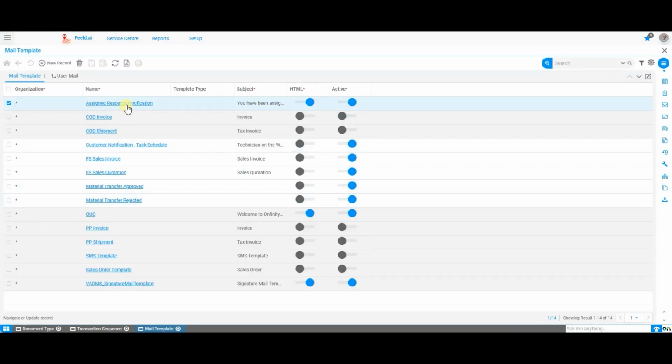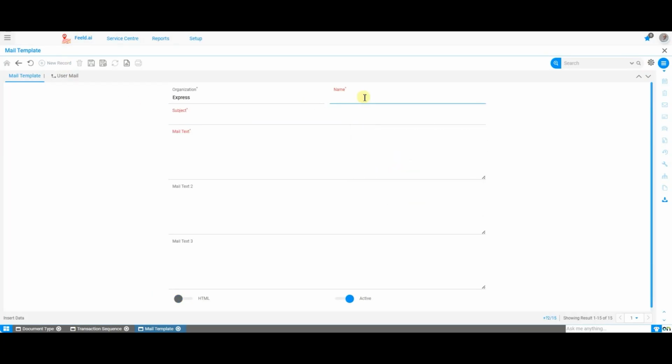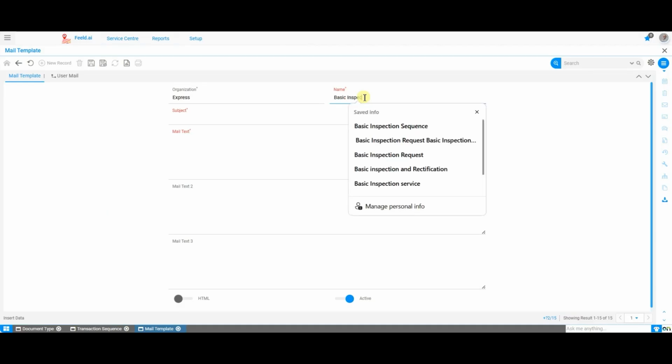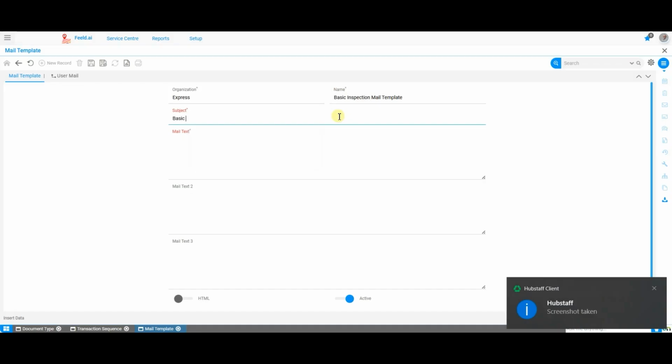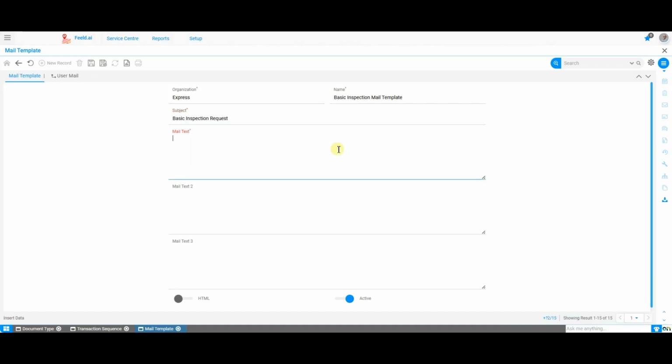Here, we already have several mail templates available in the system. To create a new record, click on the New Record button. Let me name it as Basic Inspection Mail Template. The subject will be Basic Inspection Request. The mail template could look like this. Thank you for waiting for this service. You can bind your mail text in mail text 2 and mail text 3. The mail will appear in a paragraph format with the first, second, and third paragraphs.